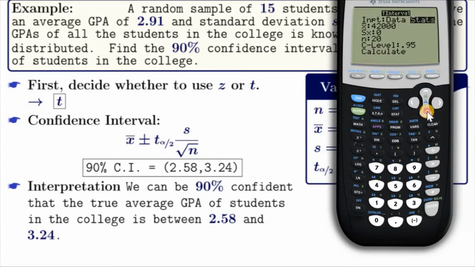Then hit Enter. Now our X bar is 2.91. So let's enter that. Our standard deviation is 0.72. So let's enter that. And our N is 15. So let's enter that. And we are trying to find confidence interval for 90%. So that means our confidence level is 0.90. So now hit Enter and Enter. So we got this for the confidence interval here, and this is exactly what we got using the formula also.